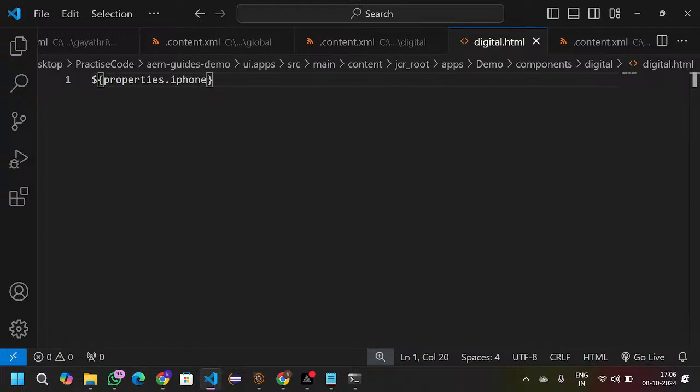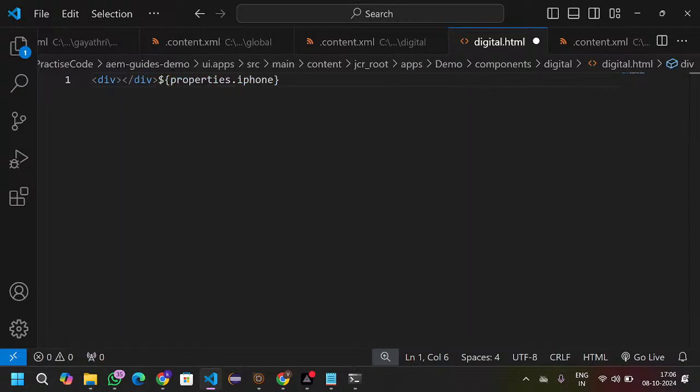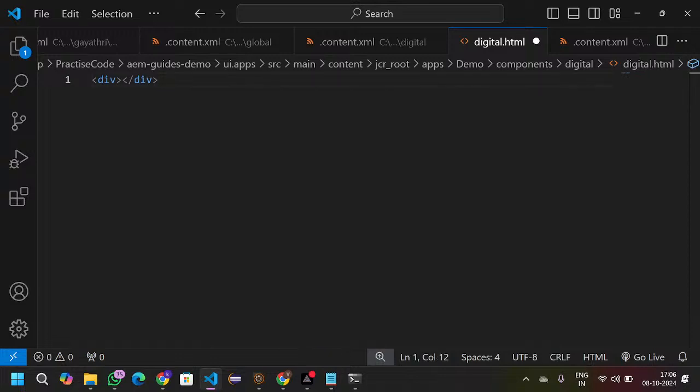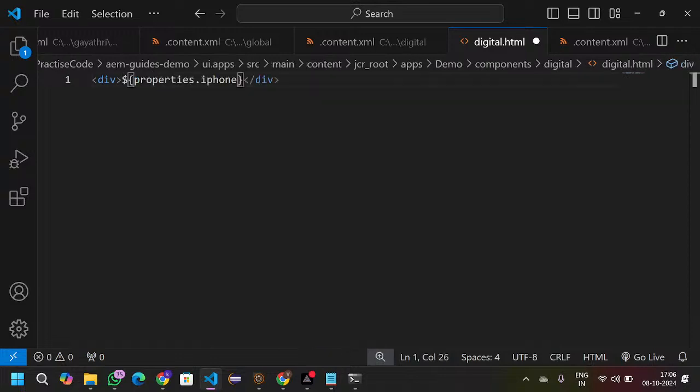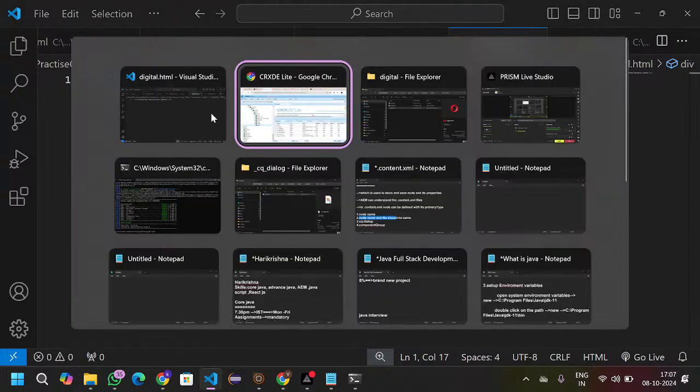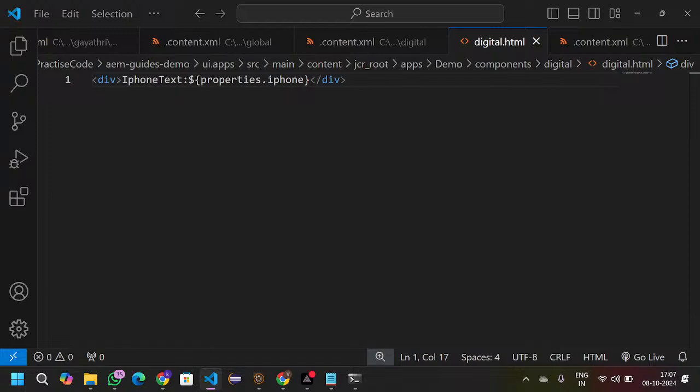Div tag. Directly you can take a div tag. Okay, and inside the div tag you can pass it. Okay, now clear. So you can mention the iPhone text. I am saving this one. Are you guys clear with my point? What I'm saying? Now I will do one more deployment.